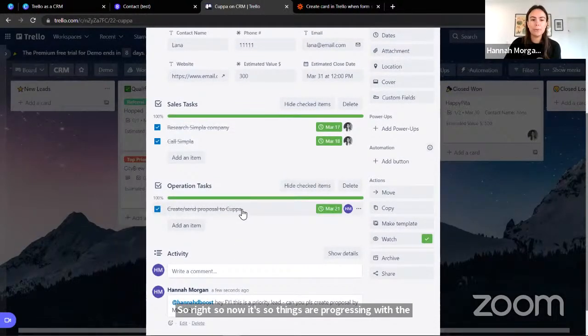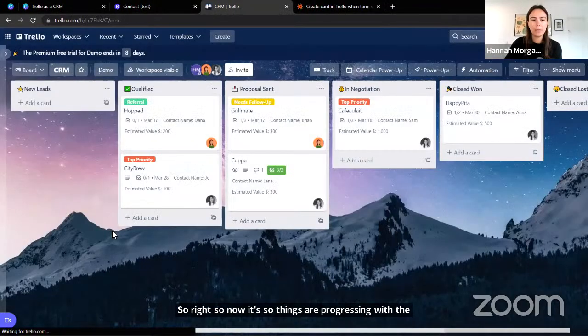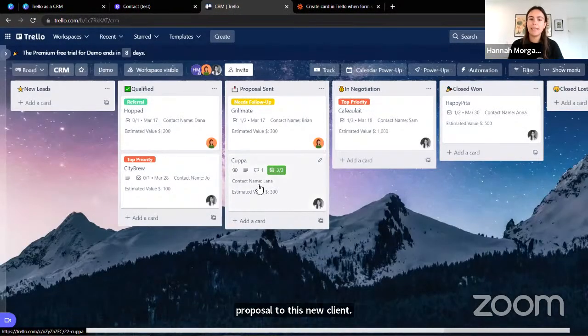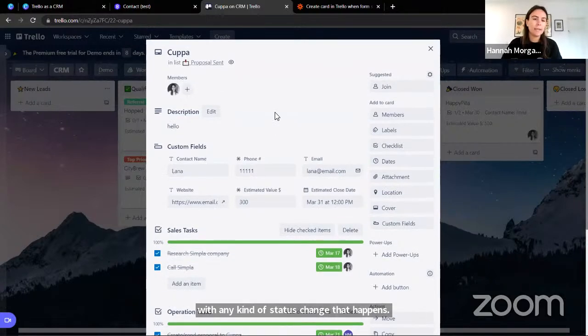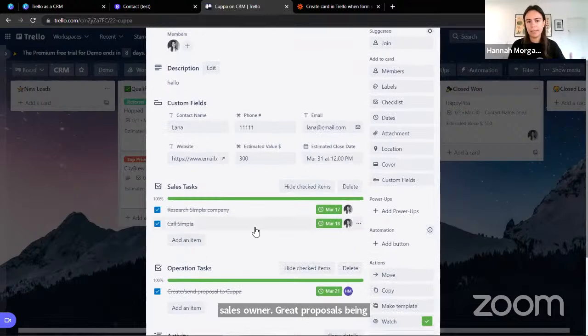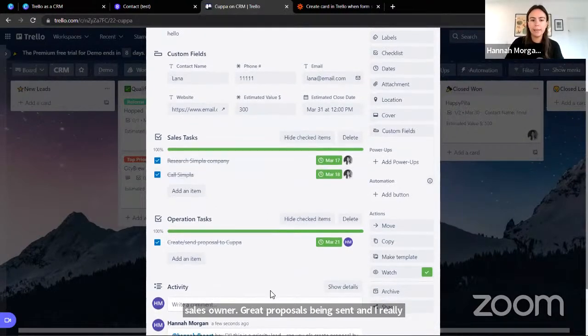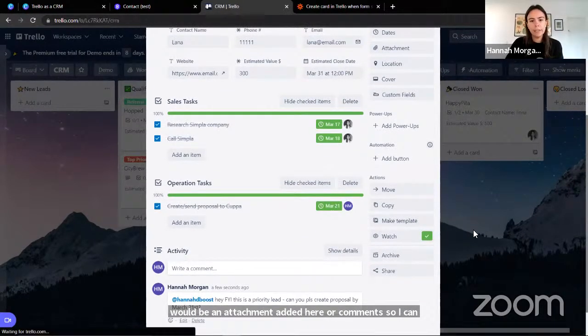Now let's say things are progressing. We've sent the proposal to this new client. Another automation happens. Once that proposal's been sent, the card then moves into this new stage here where it says proposal sent. Whoever's owning this, when any kind of status change happens, they'll be notified. So I'll be able to see as the sales owner, great, proposal's been sent. Maybe there would be an attachment added here or a comment so I can see any additional context there.